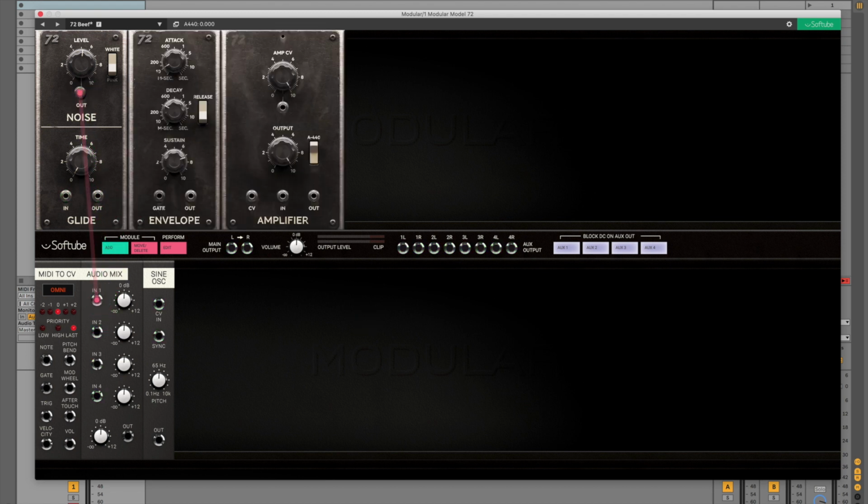Let's add an envelope and amplifier module. Let's take the gate from our MIDI to CV and run it into the gate of the envelope. We'll take the output of the envelope and run it into the control voltage of the amplifier, and then we'll run the output of our amplifier to our main output. Now we could take the audio mixer and run the output into the amplifier input, so that our signal goes from the noise to the audio mixer and our envelope controls the amplifier.